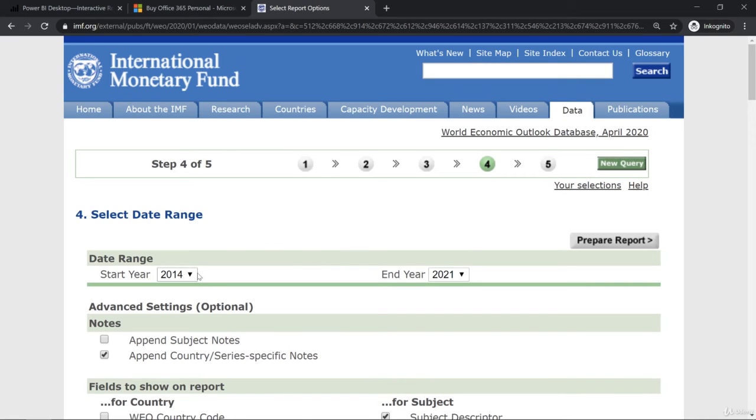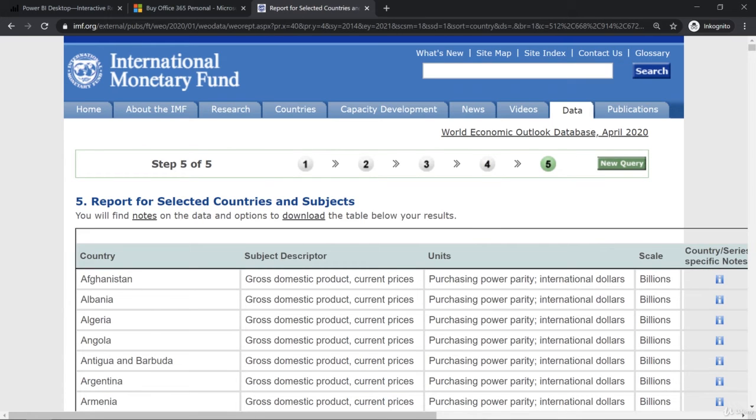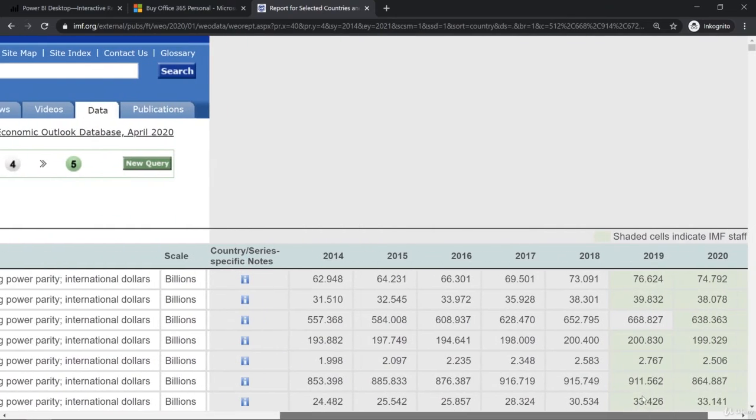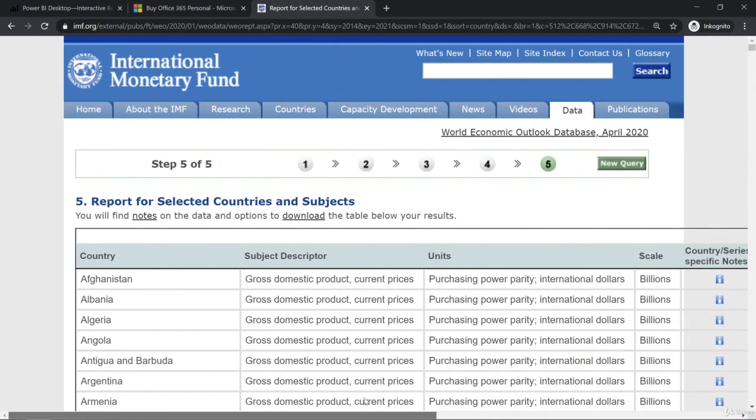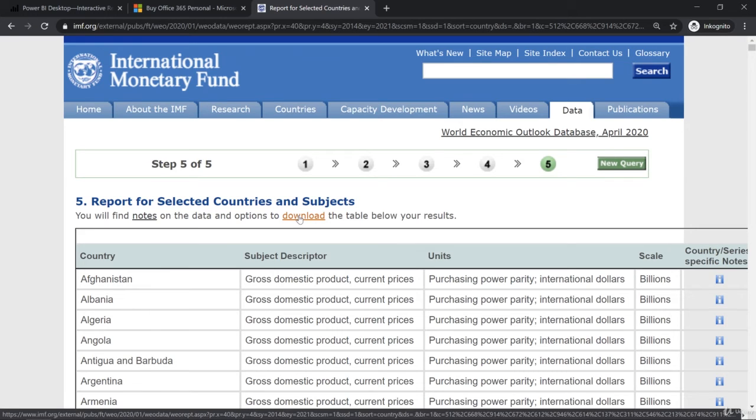Here we can now select the date range, we'll keep the default one, and with that we can now press prepare report. And now we have our information already. As you can see, if you scroll to the right, you have now GDP data for different years for different countries. Now we could download the information with this download button, or alternatively, we can directly access the information now from the browser, from the website, so to say.